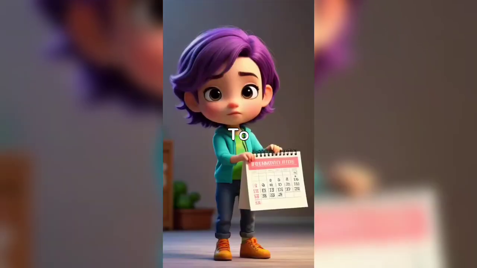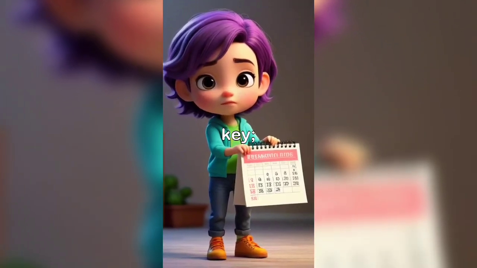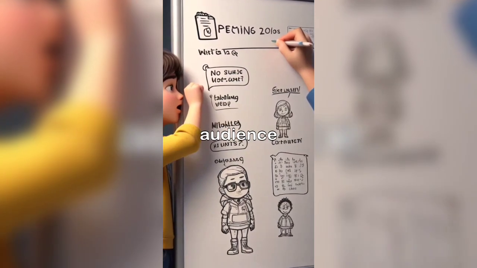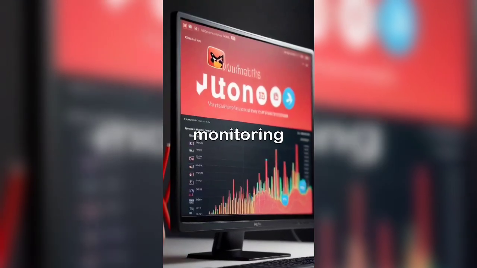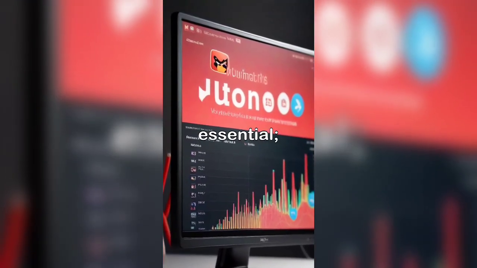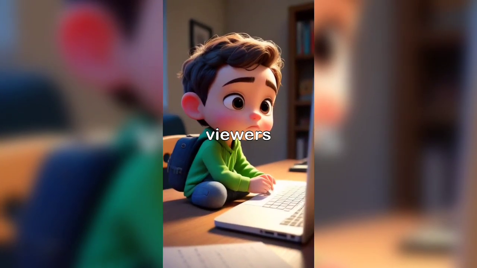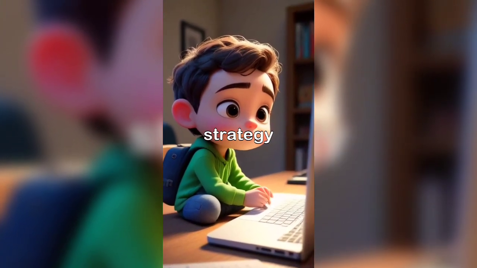To succeed, consistency is key. Uploading regularly can help grow your channel and attract a loyal audience over time. Finally, monitoring your analytics is essential. It enables you to understand what content resonates most with your viewers and adjust your strategy accordingly.